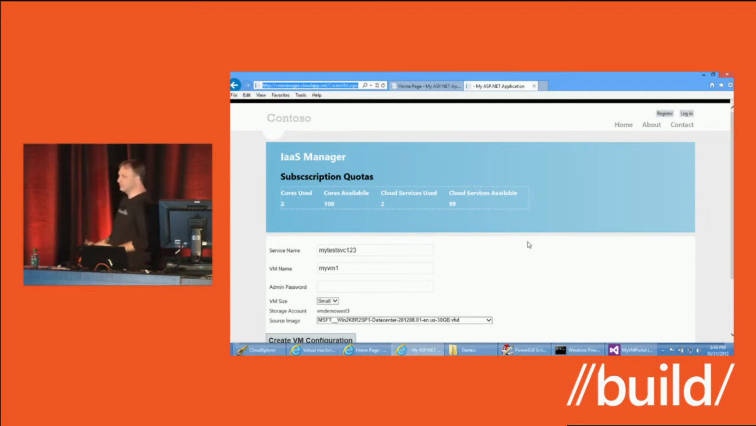So that's the gist of how the service management API works. There's obviously tons and tons of other stuff you can do. You can automate disks. You can automate image creation. Anything you can do through the portal, you can automate. So that's really the gist of why you would want to go at this level.